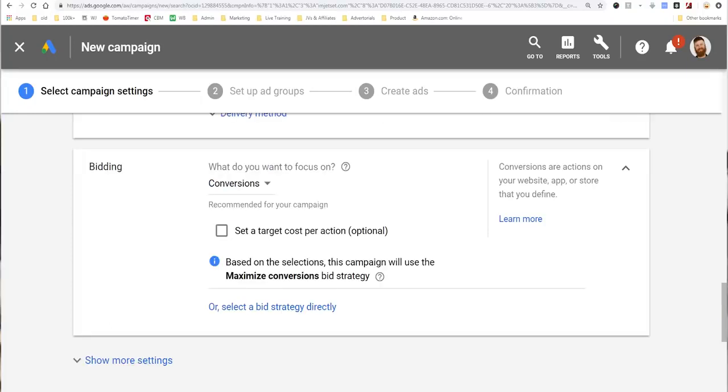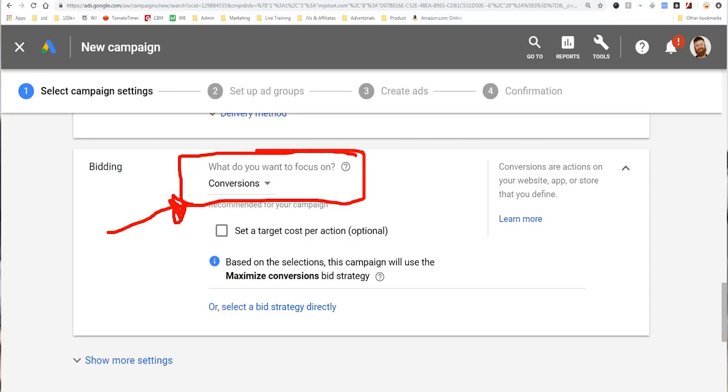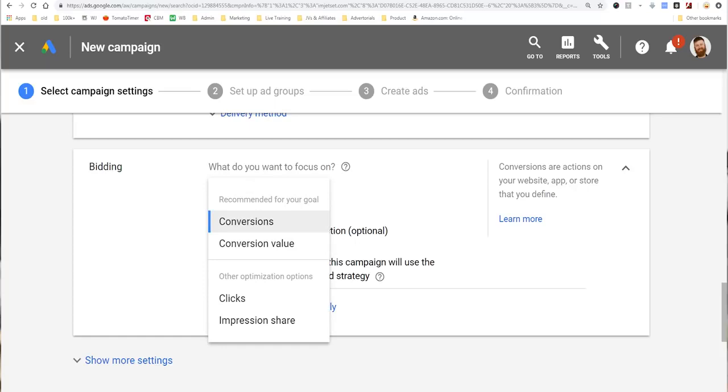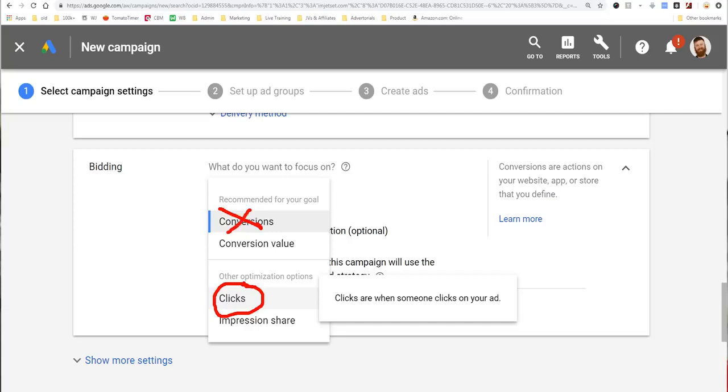Now, for bidding, they have an option to optimize based on conversions. What I actually recommend when you're starting is clicks, okay? Once again, Google can overspend if you're doing conversions. This can be a good way to waste a lot of money.